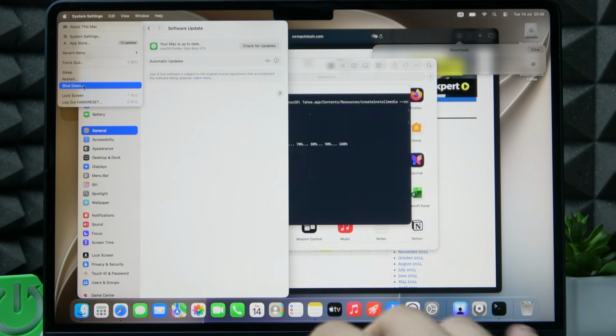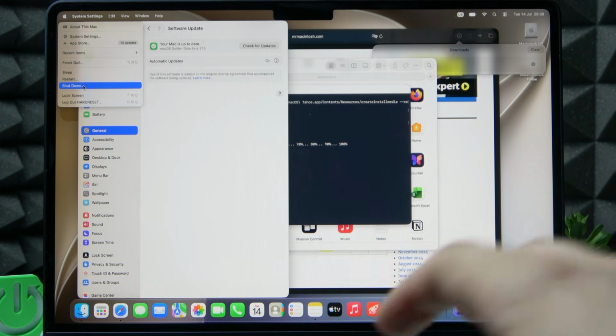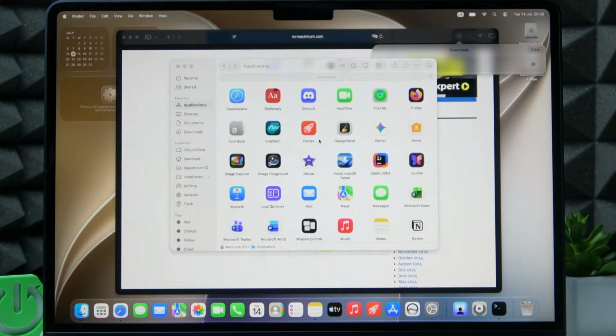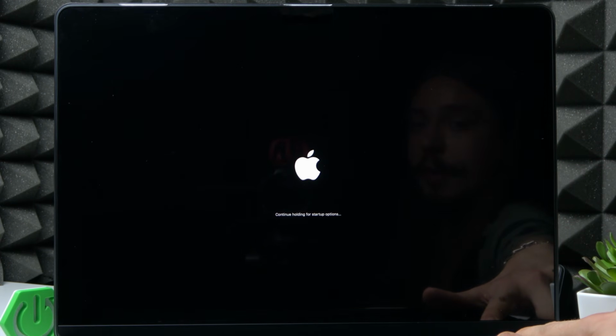Click on shut down, and now simply wait until it actually shuts down the laptop. Keep the drive plugged in and we'll enter the installation. Wait at least half a minute or even more before you begin with the recovery mode. Now, once you're ready, press and hold on the power button. So we'll get to the recovery.